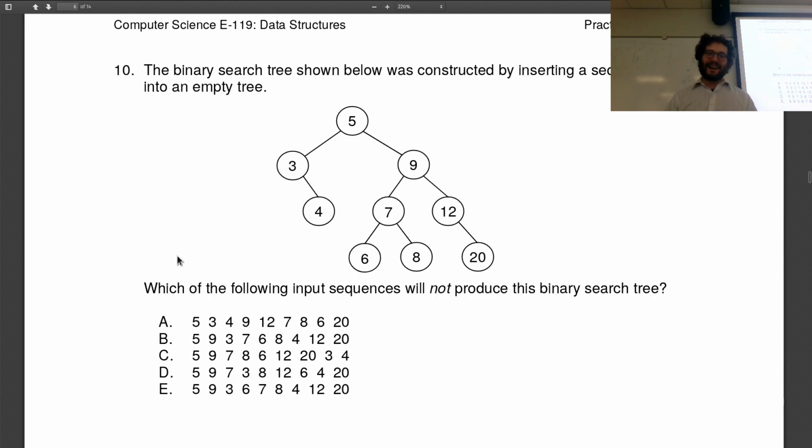All right, the binary search tree below is constructed by inserting a sequence of items into an empty tree. So we've got this tree. Which of the items will not produce this tree? So which of the following input sequences will not produce this binary search tree? In other words, if we add all the items in order for A, and then all the items in order for B, and then C, one of these will not produce the tree, but 4 of these will. Right, so they all start out with 5. That seems like a strong point.